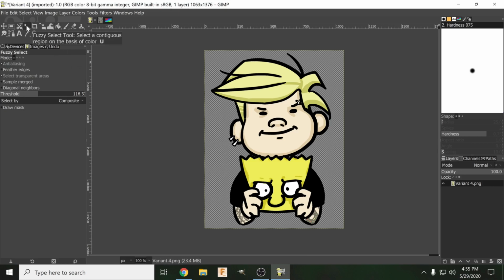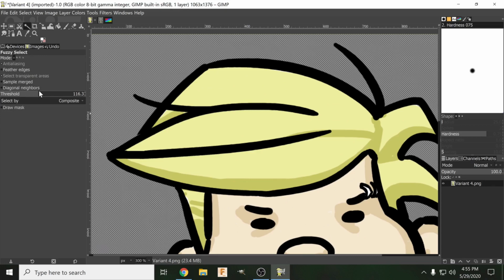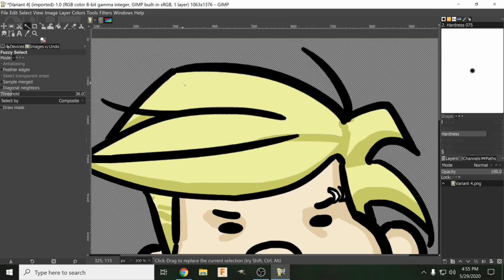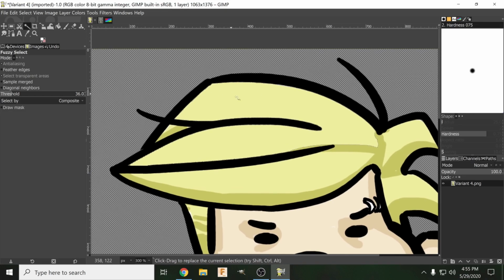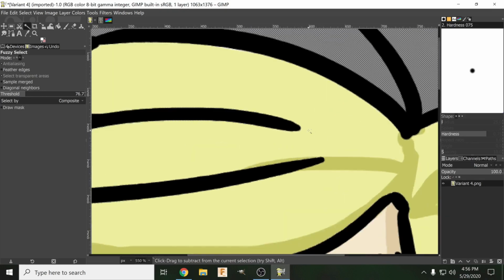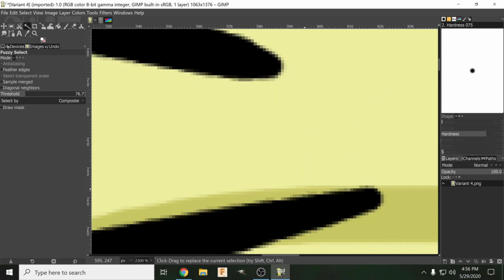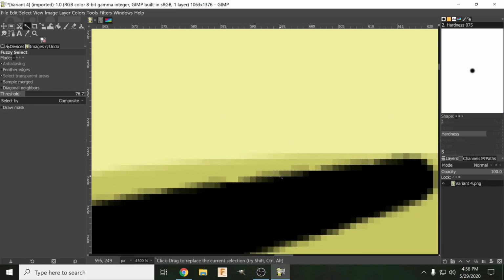Alright, so you may have seen I've selected the fuzzy select tool right there, and that has a threshold, and right now it's at 116. If I were to take it down to about 36, and I click the inside of his hair, it only selected the top light yellow section, not this darker border, or shadow, rather. So if I were to move that up to about 76, I think it selects that, but it would leave a little too much yellow on the edge.